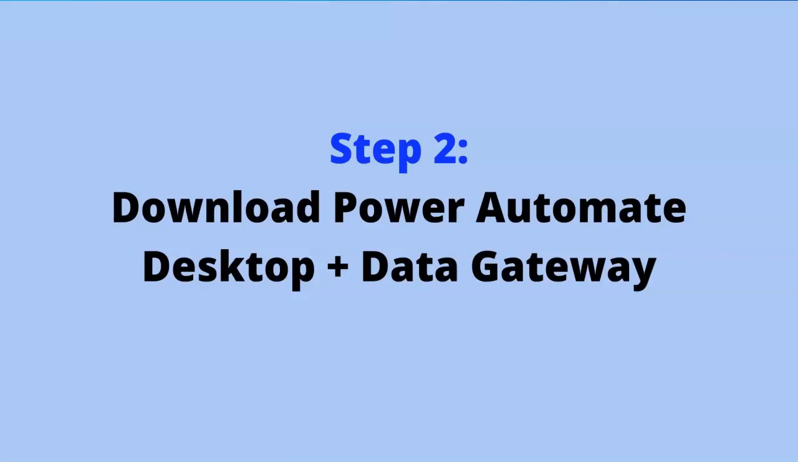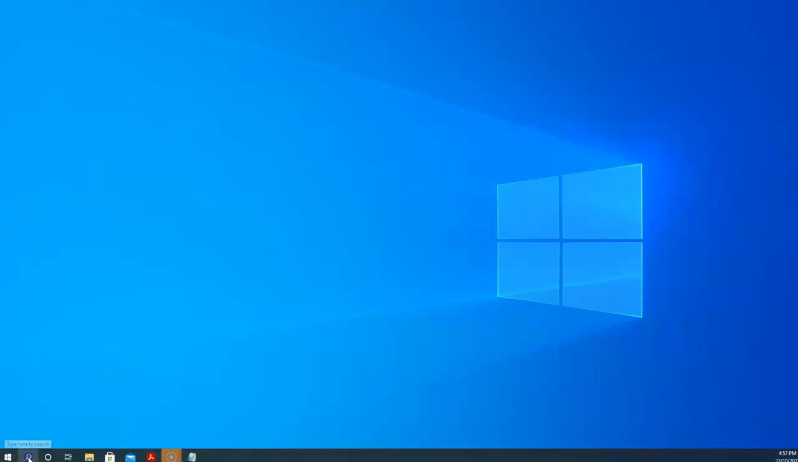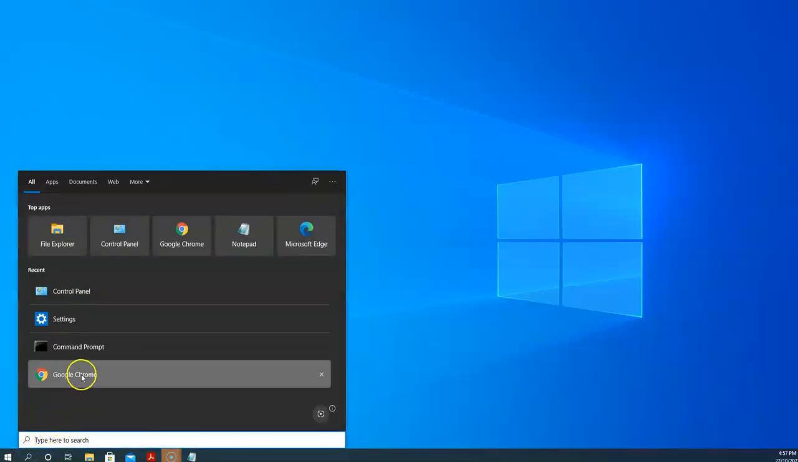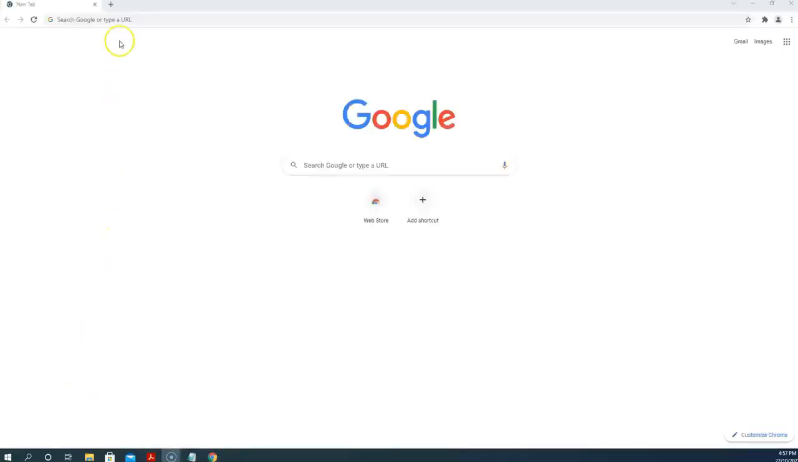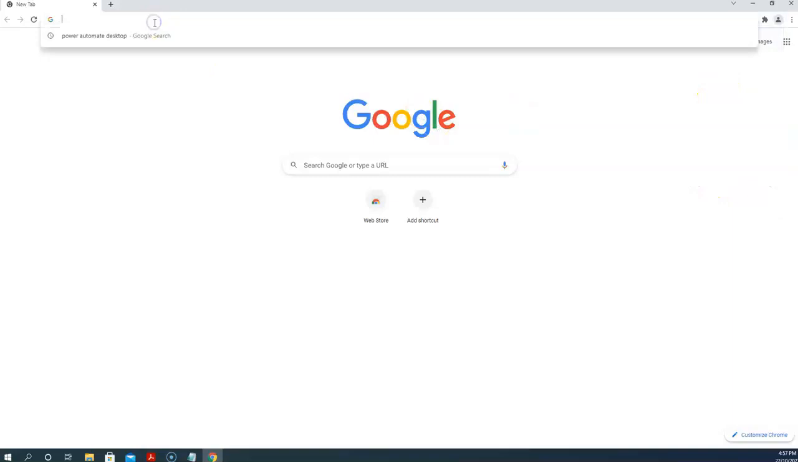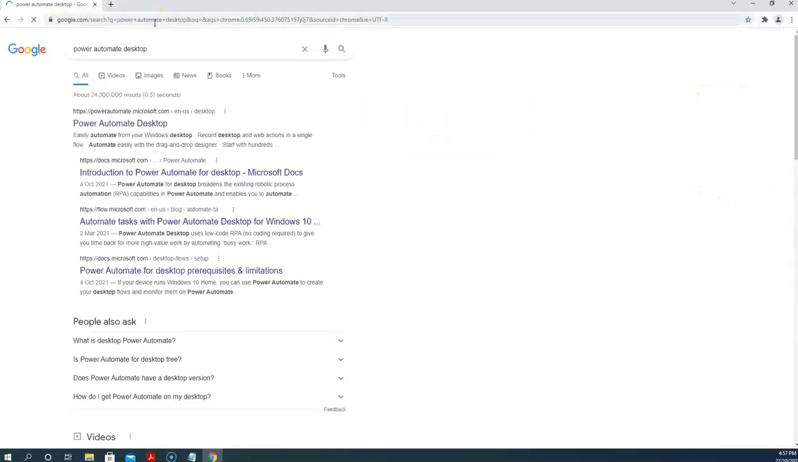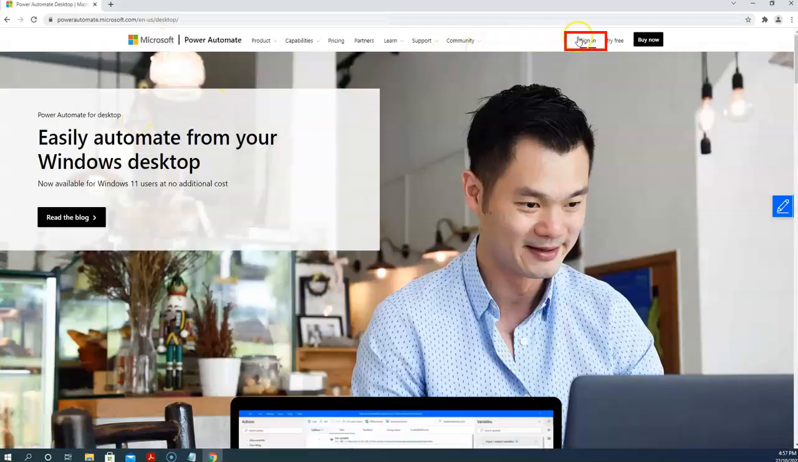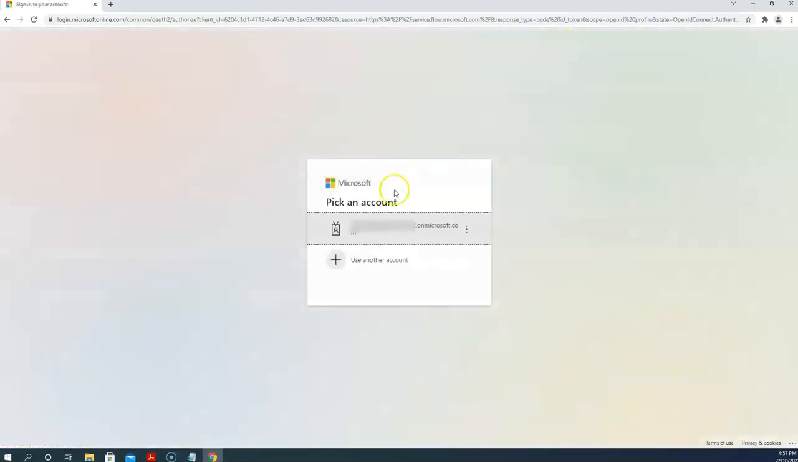You can download your Power Automate Desktop. So to download Power Automate Desktop, go to Google Chrome. If you do not have a user profile, you can create one. For now, it's by default. I search for Power Automate Desktop. Select the first link and click on sign in.